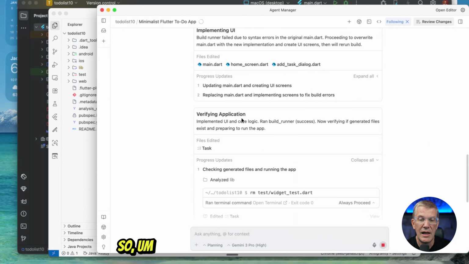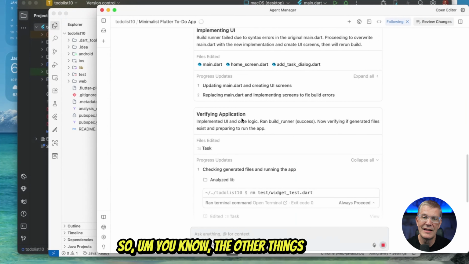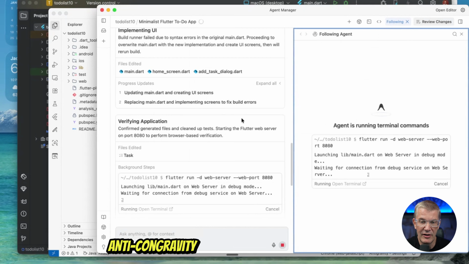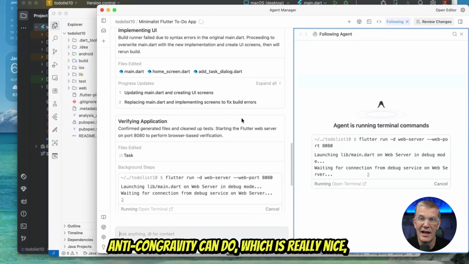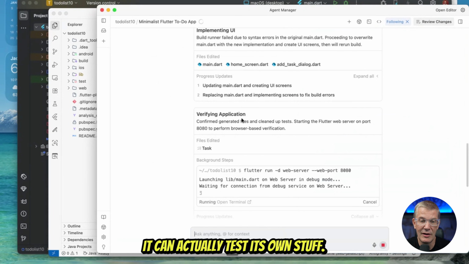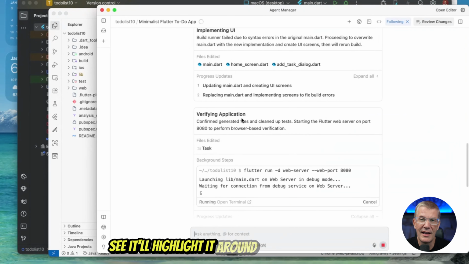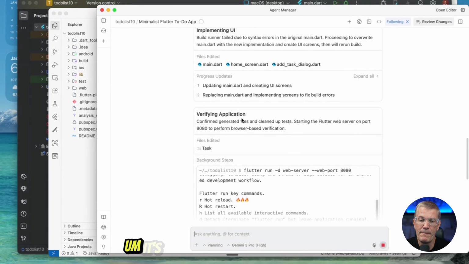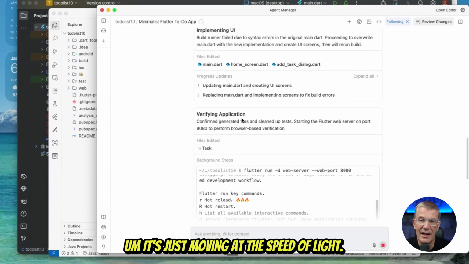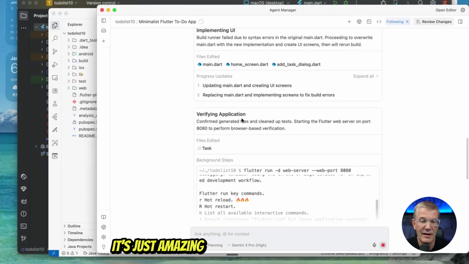So, the other thing that Anti-Gravity can do, which is really nice, is it can actually test its own stuff. You can pop up a Chrome, and you'll see it highlight around the outside, so you know it's got control. It's just moving at the speed of light. It's amazing how quick this is changing.